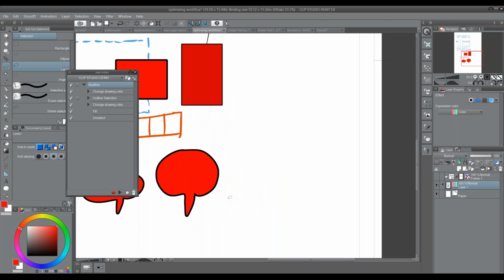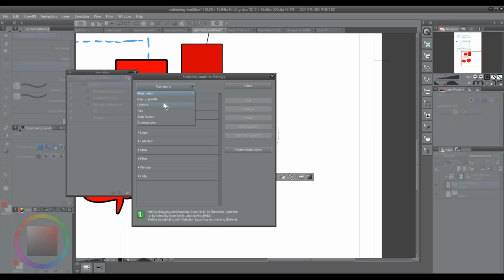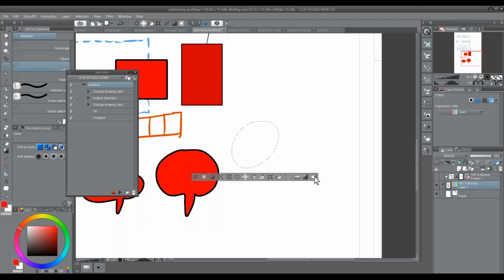Now, I'm not daft enough to think everyone's going to be wanting to draw red boxes on everything, but if there are other things that you do frequently, you can actually add them to this little selection launcher. So we'll edit our selection launcher, and you'll see main menu pop up, tools, options, auto action. So we'll go in the auto action, and you'll see the default list, and you'll see the new one I created there. So we can actually add that there, and you'll see then that now has its own little box.